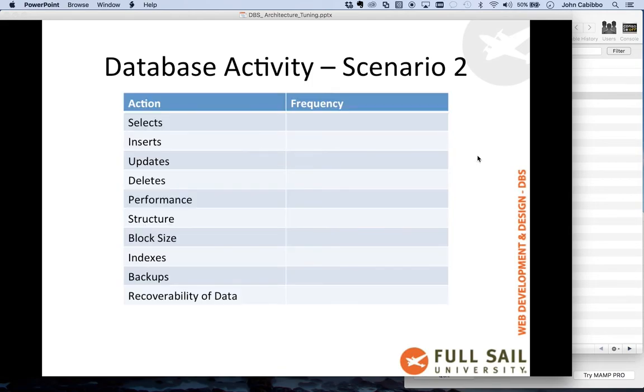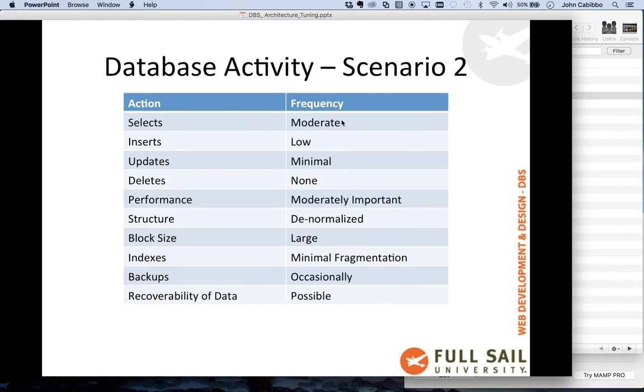Basically, we're going to go ahead and evaluate it on the same criteria, comparing it. And basically, your selects are going to be moderate, meaning I'm not going to do lots of little selects, because if I do a search and find my book, I'm probably going to select the book and that's it. It's not like Amazon where I'm probably going to look at 10 items or 15 items before I look at one. So selects are going to be moderate.